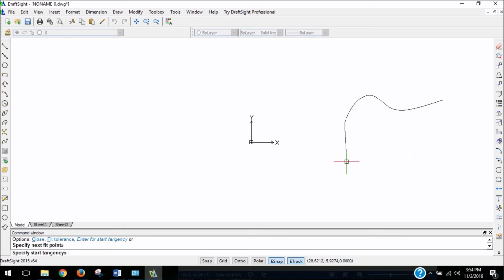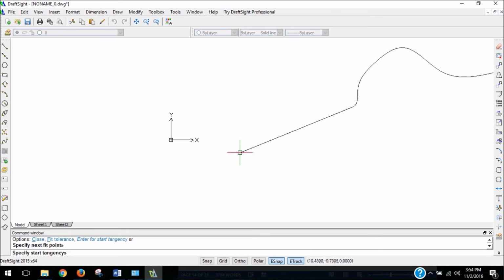And now the command window is prompting us to specify the start tangency. What this means is, where is the curve going to be coming from? As you can see, as I position my cursor, it's changing that initial curve for my spline. For this, let's say we want it to come from vertically down below. I'm going to turn on ortho so I can get a perfect vertical line. And I'm just going to click. The distance really doesn't matter with this.